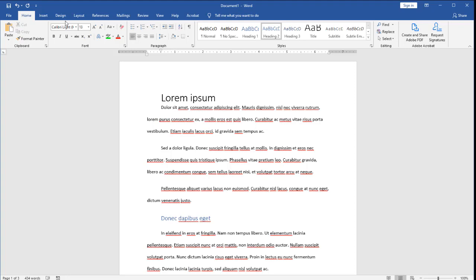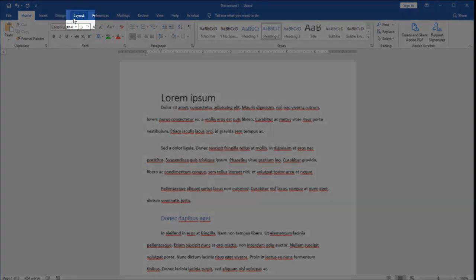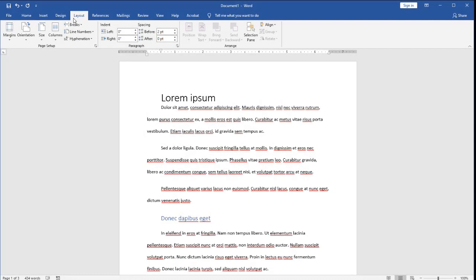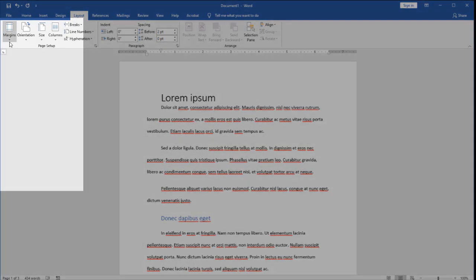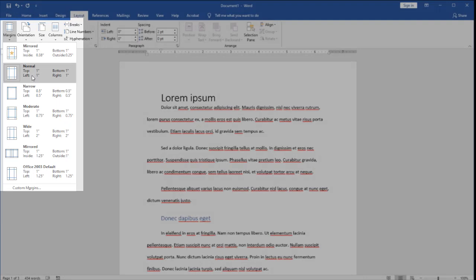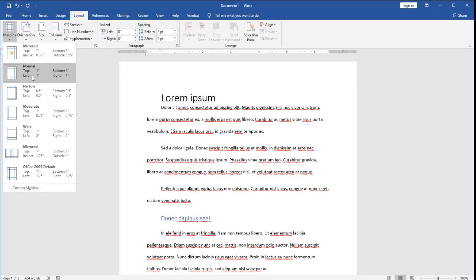Now another common thing that you'll have to change from time to time is how my page is laid out. So I can come up here to layout and I can work on my indentation, my spacing, different things like that. One of the things I'm going to look for though is my margins. Now by default, it's 1 inch around. Some places will have different levels of margins required. And you can even choose the custom margin.